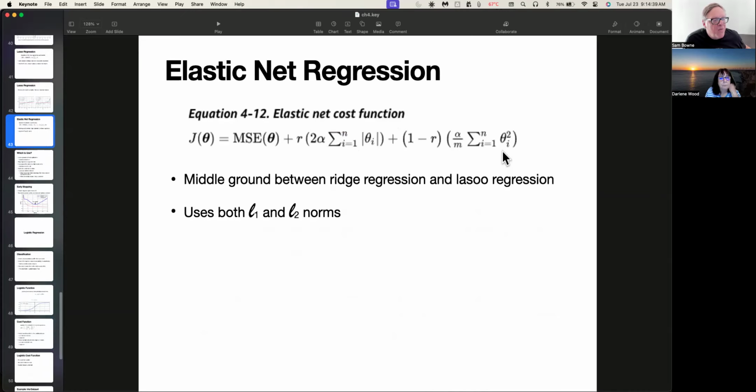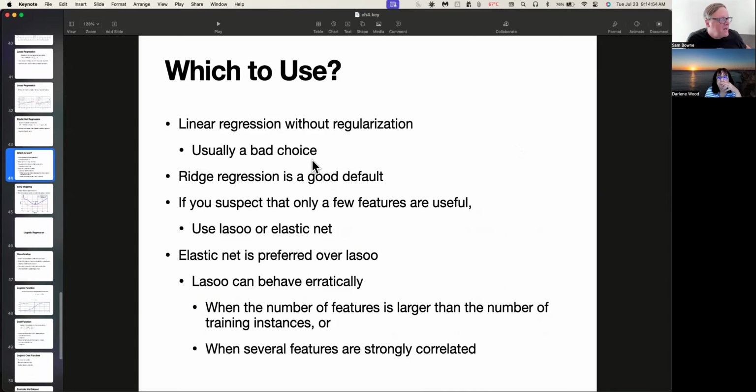You have the squared parameters and you have the absolute value parameters, and you have another parameter to set the relative contribution of those. So you have two meta parameters, alpha and r, and you can adjust them both to try to find the amount of regularization that will make a good fit for your data.